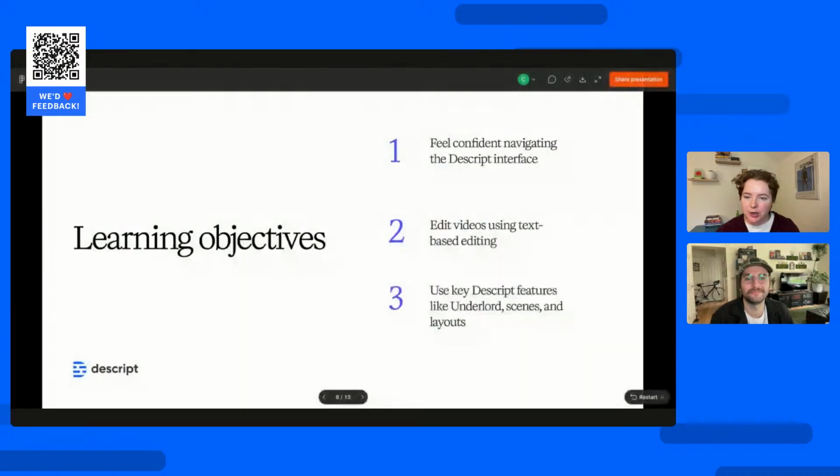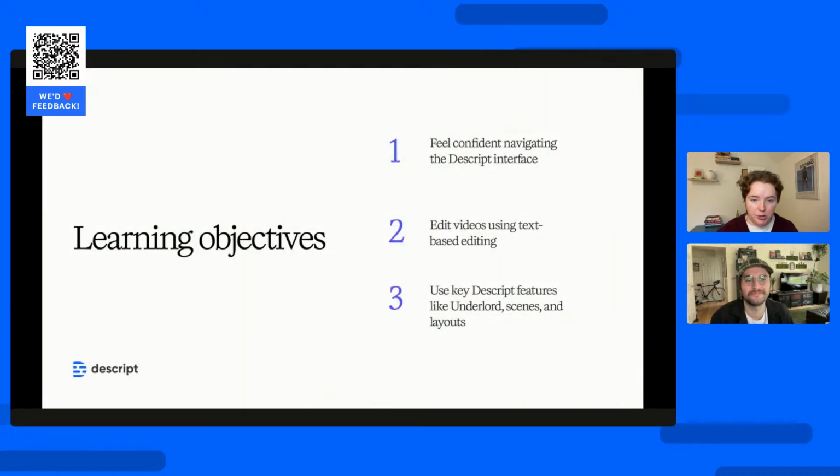But okay, I just wanted to share this really quick. These were our learning objectives for this event today. One, feel more confident navigating the Descript interface. Two, we want you to leave feeling like you can edit videos using text-based editing with Descript. And three, you know how to use key Descript features like Underlord, your AI editing assistant, scenes, and layouts to tell that visual story. I hope you feel like we've hit on these three things and you feel more empowered to go on and start making some stuff with Descript.